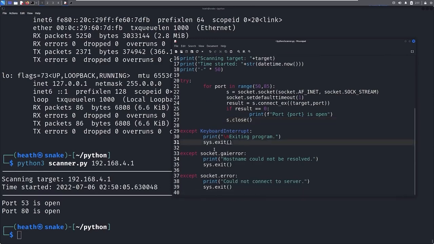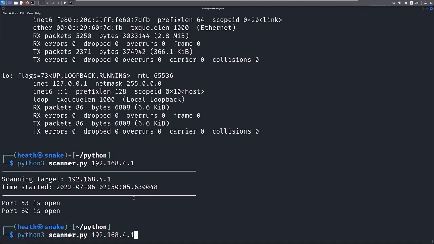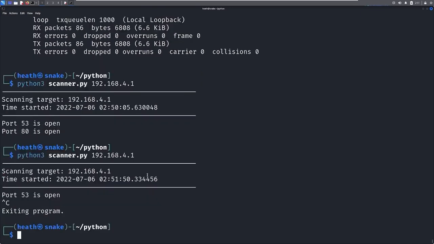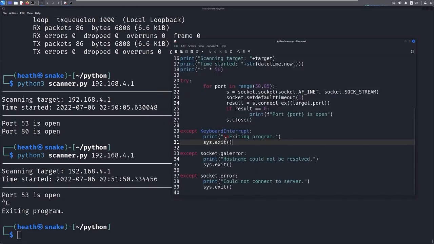For example, like the keyboard interrupt, just to show you, if I come and run this again, if I wanted to stop this scan in the middle of it, I could just hit Control-C and it'll say, hey, exiting program. And that's exactly what we told it to do. So you could say in here, it says exiting program. So that's the keyboard interrupt.